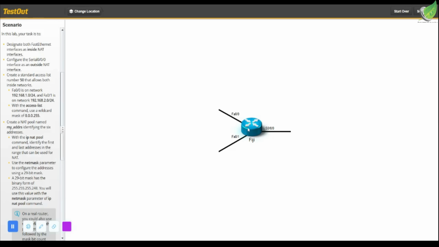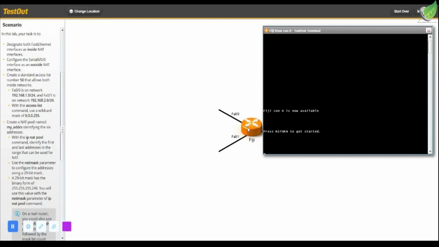Alright, so let's start right away. We open up the switch and we're going to type in en and press enter, and we're going to type in config space t, press enter. Then we'll press int space fa0/0. Press enter.